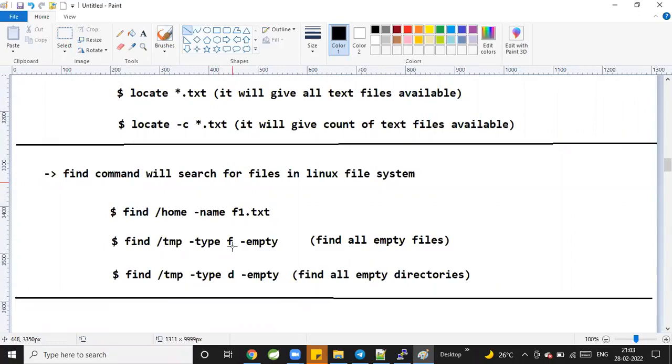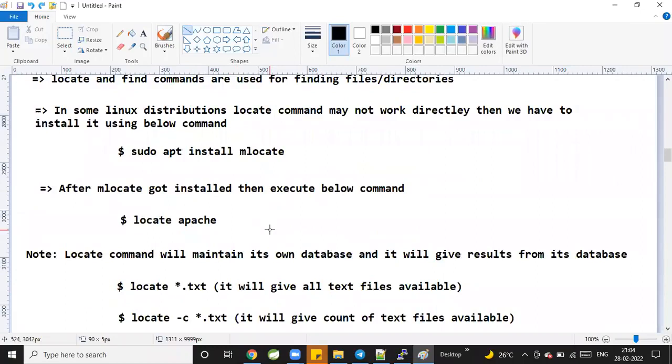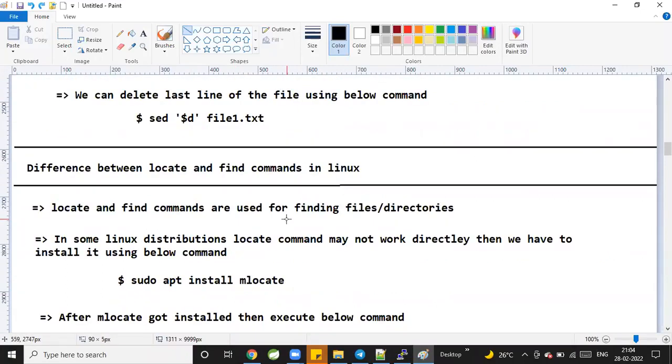find /home -name f1.txt. I want to find the files inside the home directory named f1.txt. I want to find all the empty files, not the directories. Here, I'm giving the type as f, so it is going to find only files. Here I'm giving type as d, so it is going to give the empty directories. Empty directories and empty files we can find out. So this is all about the find and locate commands.